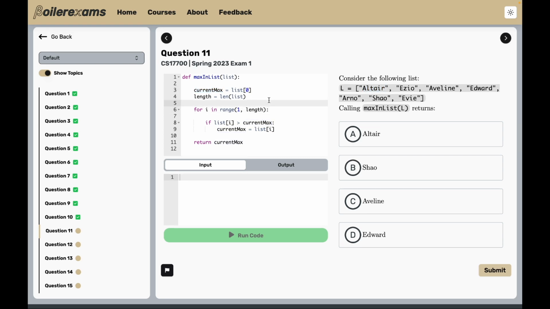Now, an important question to ask in this question is, what does greater mean? Because we're comparing two strings here, right? Current max is the first value in this list, and then list I is whatever value in the list at that particular index. If I is 1, it will be this. If I is 2, it will be this. 3, 4, 5, 6, right? And so how do we compare this string with this string and determine whether one is bigger or not?